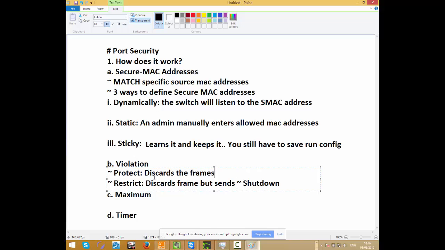So the difference between protect and restrict is that with protect you only discard the frame. Restrict will discard the frame, but it will increase the violation counter, and not only that, it will also send syslog or SNMP trap messages, whereas protect will just be like, I don't care. Nice one, Marquise. I'm trying to get that nomenclature like you guys. It's good to have the nomenclature. It can confuse sometimes too. But that's excellent.